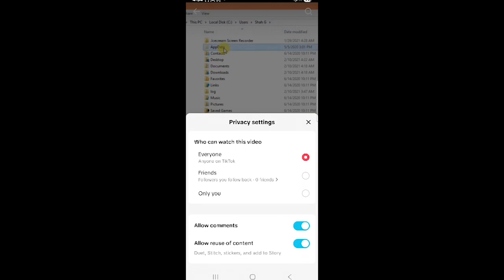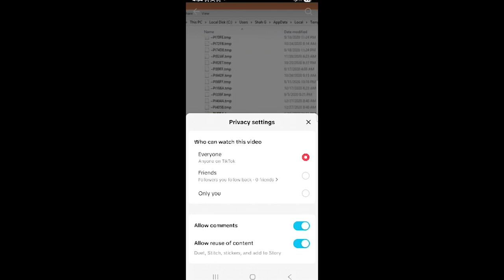Everyone. If you want, you can change video visibility to everyone, anyone on TikTok. If you want, you can change video visibility to friends, followers you follow back. And if you want, you can make your video private. Now you see only you. So you can do setting according to requirement. So you can set your video visibility to everyone or friends or only you.